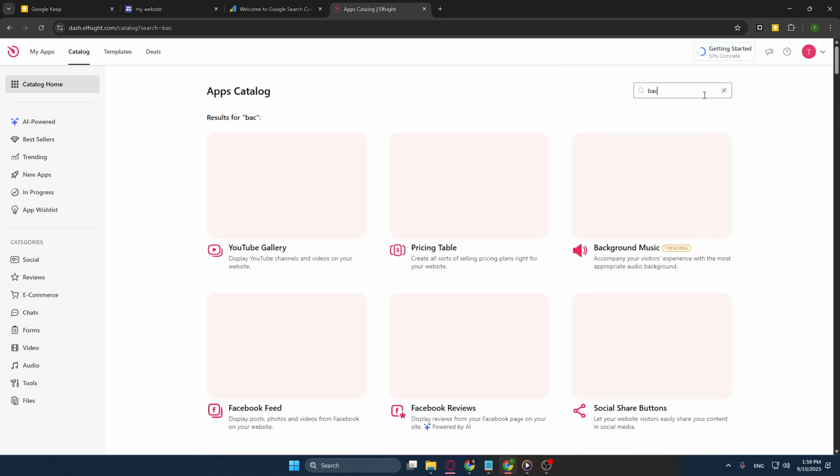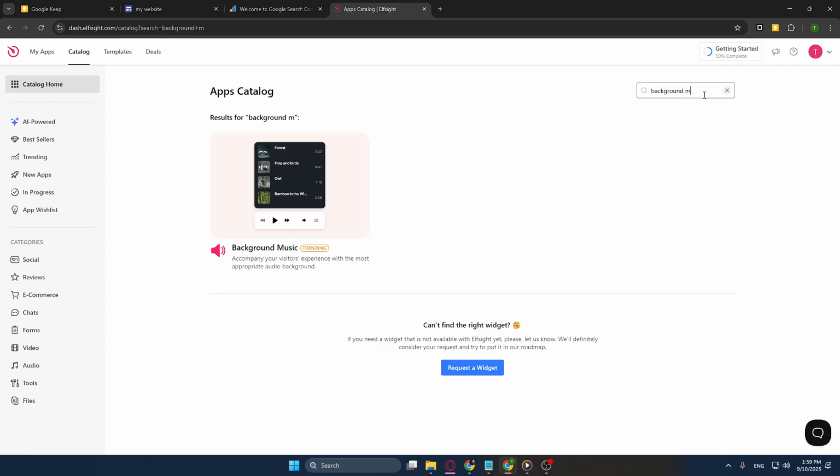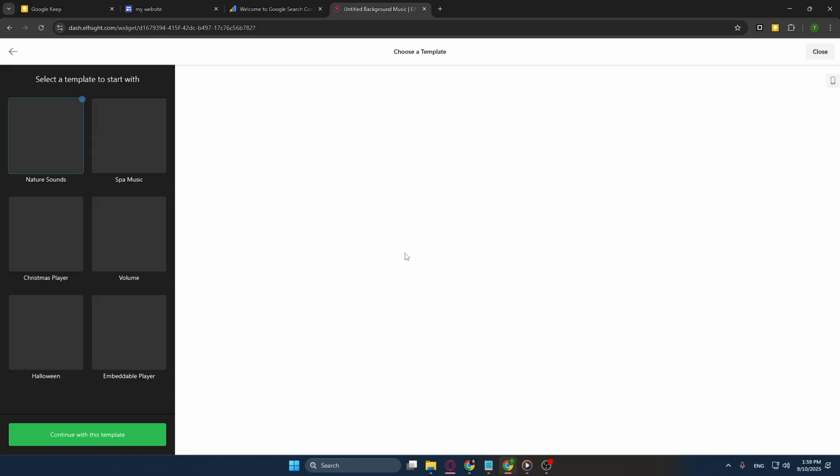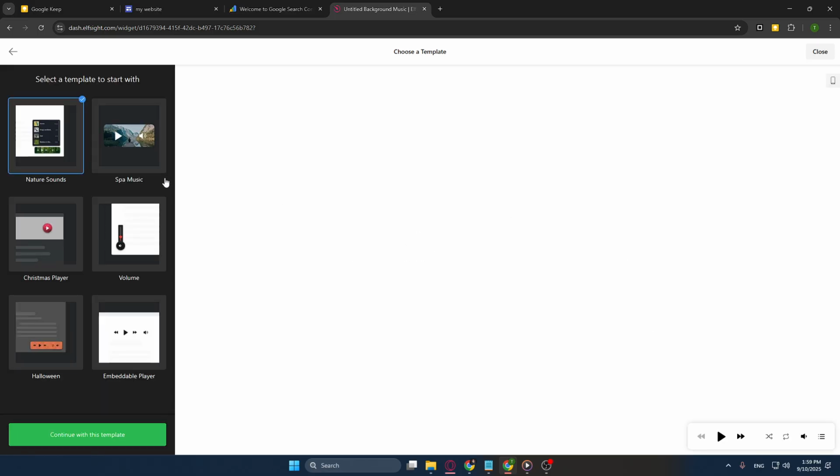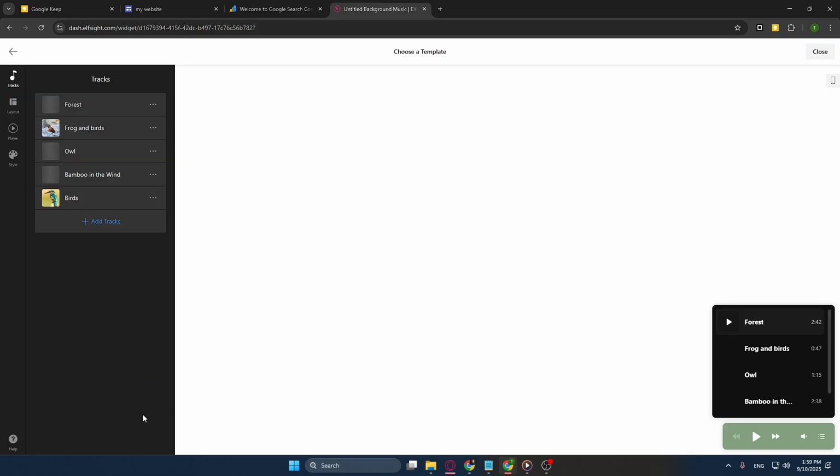You'll find several templates to choose from, so feel free to browse and select one that matches the mood or theme you're aiming for. Each template has its own aesthetic and vibe, so take a moment to consider what will complement your site best. After you've found the perfect template, click on Continue with this template.